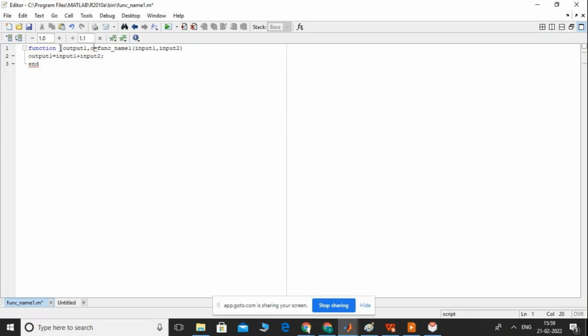Not necessarily do you need to write output two. Here, you can write anything. To better understand this concept, we write output one, output two. You can even write here sum and subtraction. Suppose we want to go with this, you may write this way also.